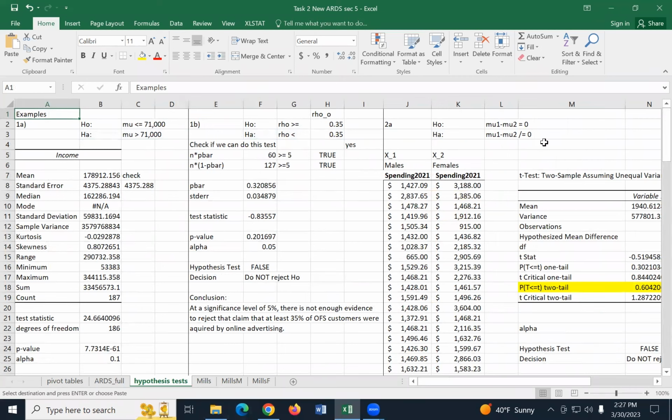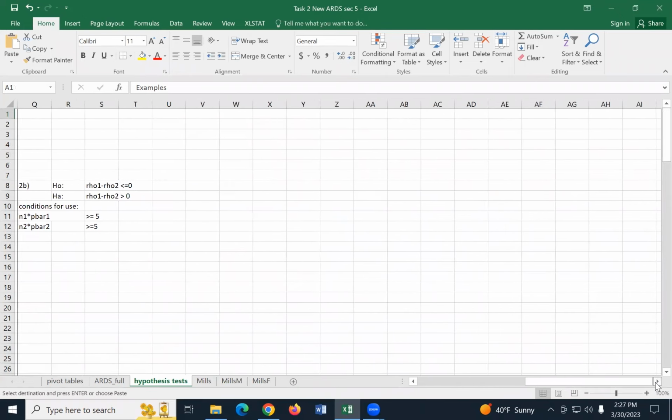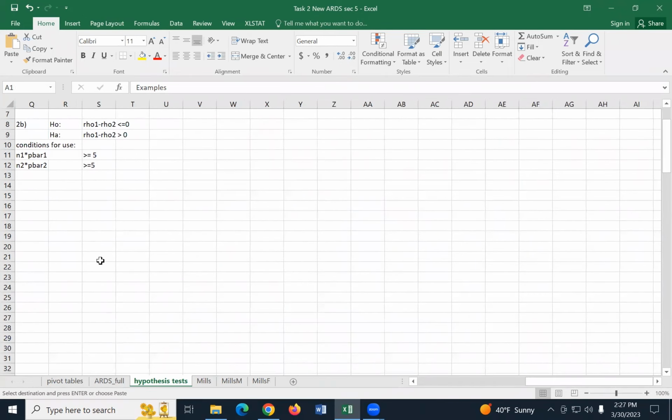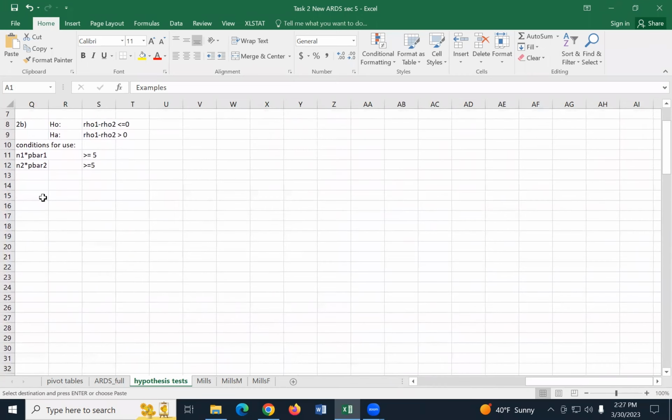As soon as that bar moves, I can scroll over. Maybe I can get over here. Okay, so we were in the second example on the 2 group one. What we were looking at was the situation where we had row 1 minus row 2 is less than or equal to 0, or row 1 minus row 2 is greater than 0. We had these conditions for use.